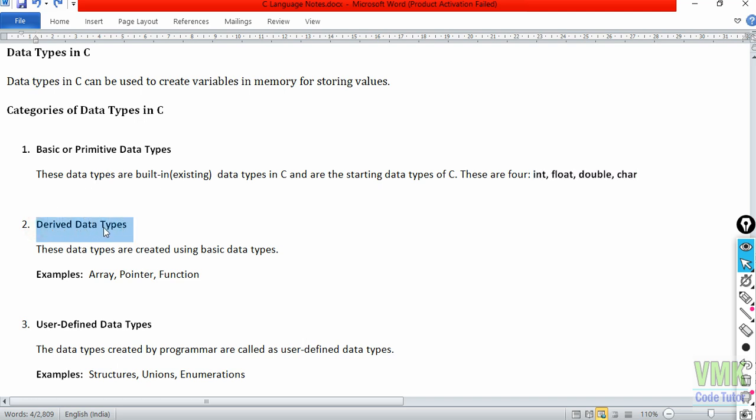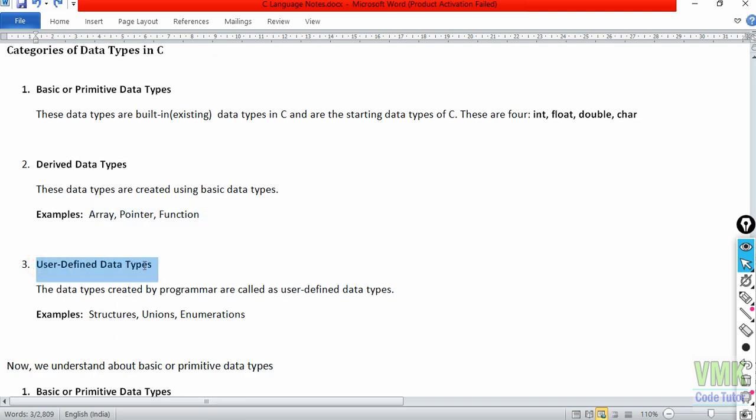Okay. Second category is derived data types. These derived data types are created using basic data types. Okay. And examples are arrays, pointers and what? Functions.